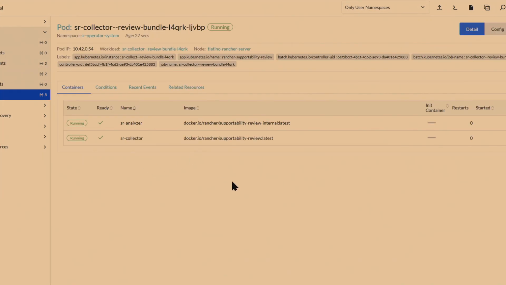Yeah. There we go. So it's running the collector container, which is what's actually doing all the collection. If it was going to every downstream cluster, this is what would be spinning up those connections to the downstream cluster, collecting all the data, compiling it in a tarball, and then once that's done, it sends it to the analyzer container, which will analyze it and generate a nice little temporary report for you in the Rancher UI.